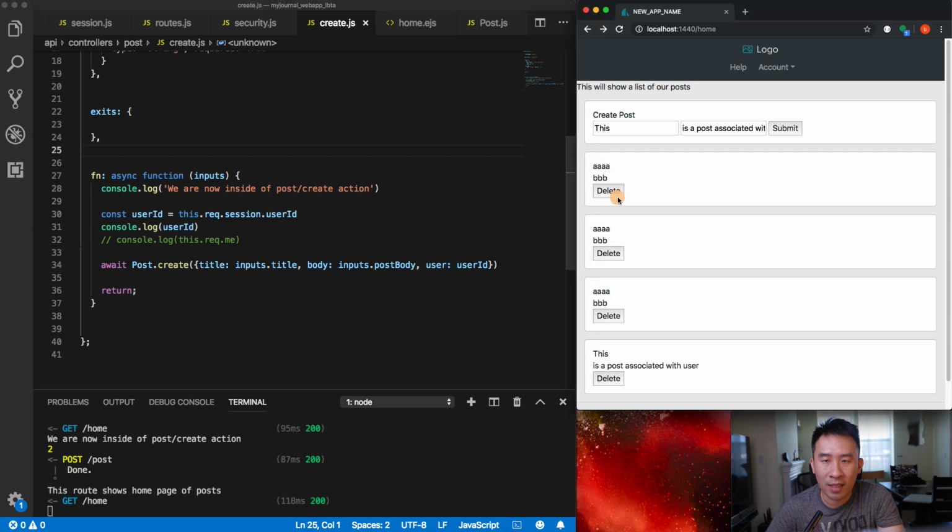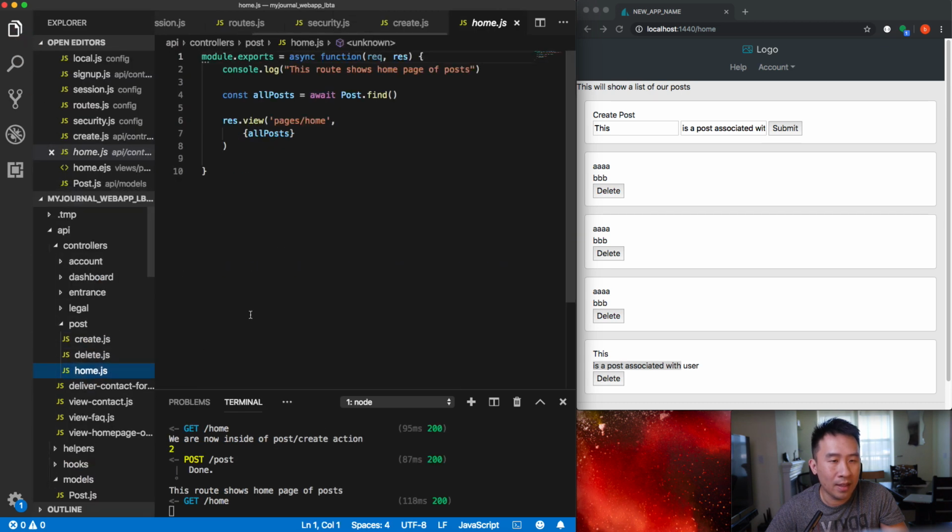We don't exactly want to see these posts anymore because they're not associated to the current user. So this is the only one that has the user ID right now, right? And the way we are going to fix this is to go back to the home route. This is the home route that lists this entire page, and we are passing the all post object to the actual home page and doing the for loop.